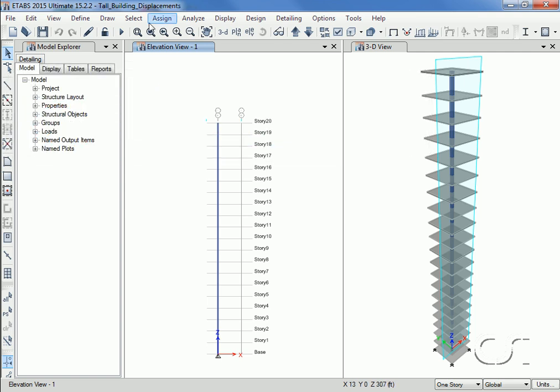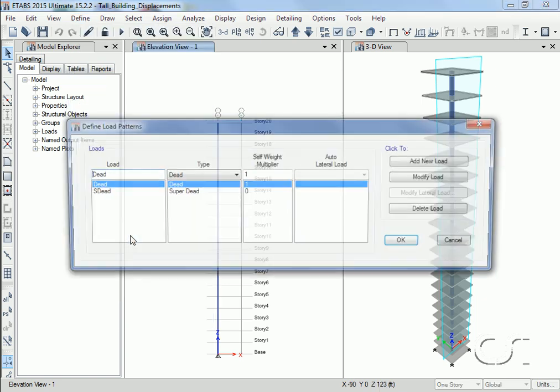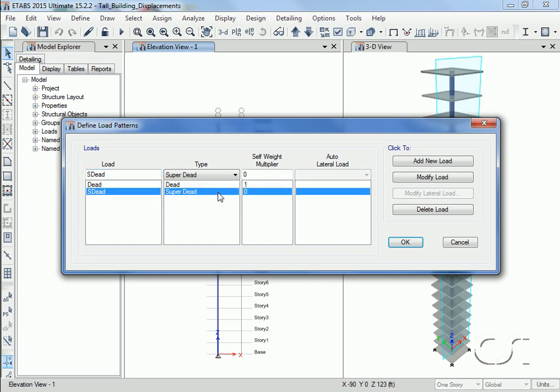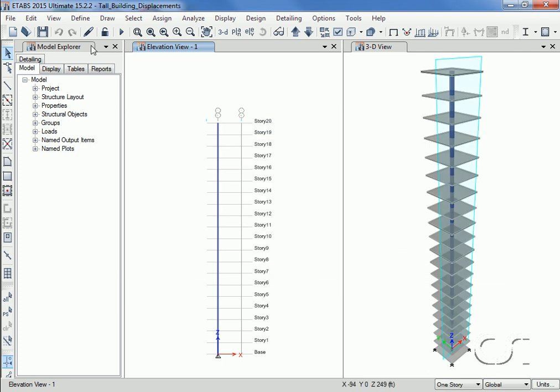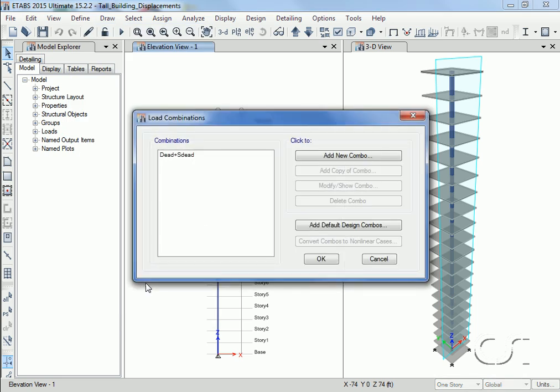We start by reviewing our load patterns. We have a dead load pattern with self-weight, and a superimposed dead load pattern that is used to assign mechanical and other permanent loads. We have also defined a load combination that contains the 2 load patterns.